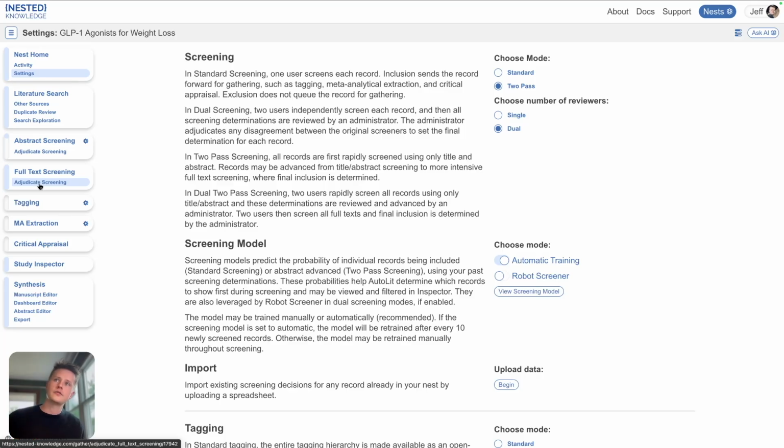The other cool thing you can do, so now my nest is in a dual mode, that allows you to turn on Robot Screener. So I can actually have Robot Screener replace one of the reviewers within my dual setup here, and so then all of my entire review team can just focus on that one review. So it's almost like you are in a single mode, but that robot is still providing you with a higher level of accuracy.